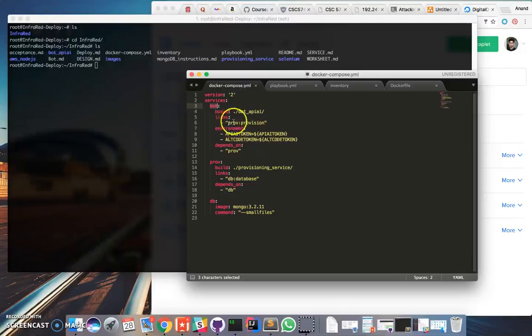Also, we're defining the links that are required. Here we are saying that the bot needs to talk to the provisioning container, and we're also using a bunch of environment variables that we have set using the Ansible playbook. Similarly, the provisioning container is built using the Dockerfile in the provisioning service, and we're setting up links between the database and the provisioning server.